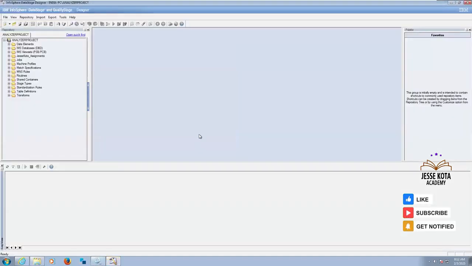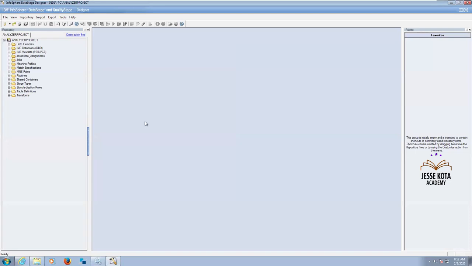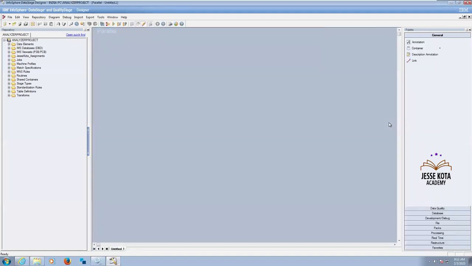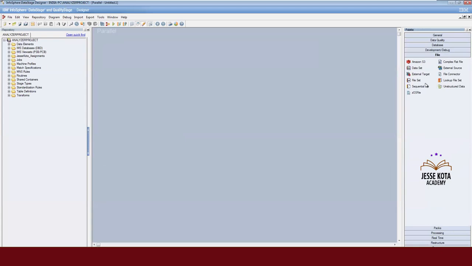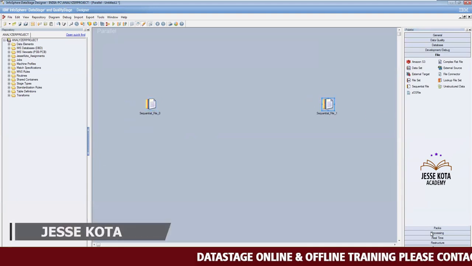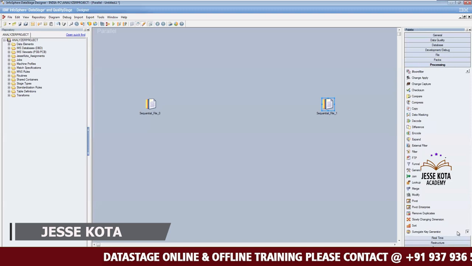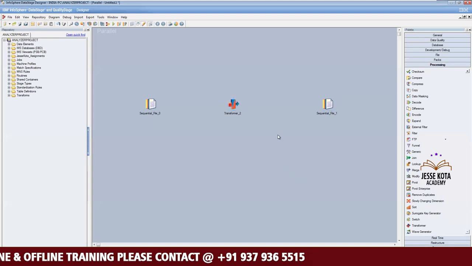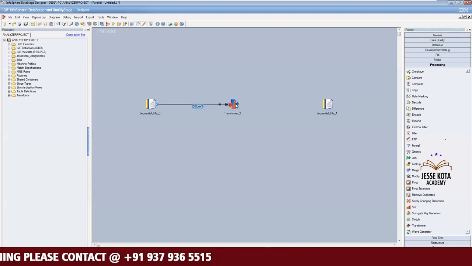So here I have opened the Designer client. Let's create a new job. Go here, in the new parallel job. Now what you can do: go to files, sequential file stage. And here you can take another sequential file stage as a target. Now take any transformer or a sort stage in between. So here let's make the connectivity.